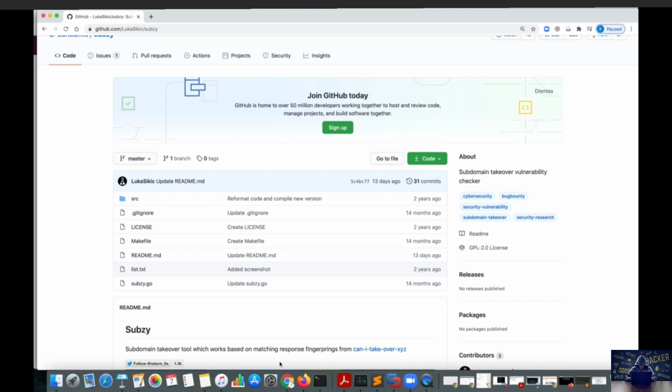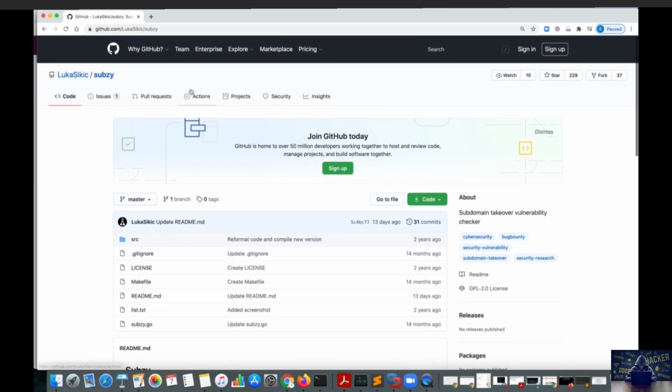So in this video we are going to see one of the tools which is useful to identify subdomain takeovers. After you have identified subdomains for any target program, you just need to supply all your subdomains to this tool and it will automatically identify the subdomain takeover vulnerabilities for you. So how to do it?